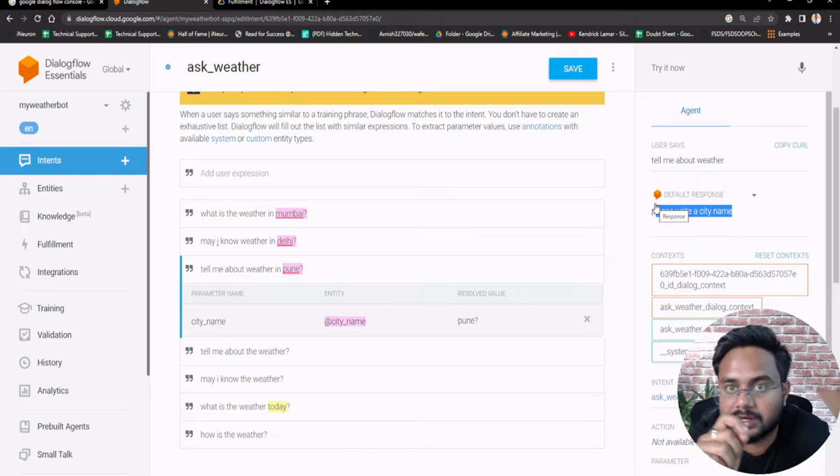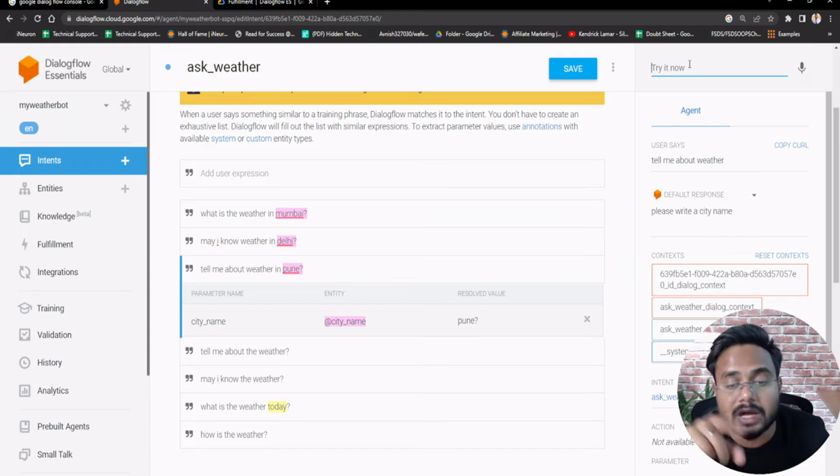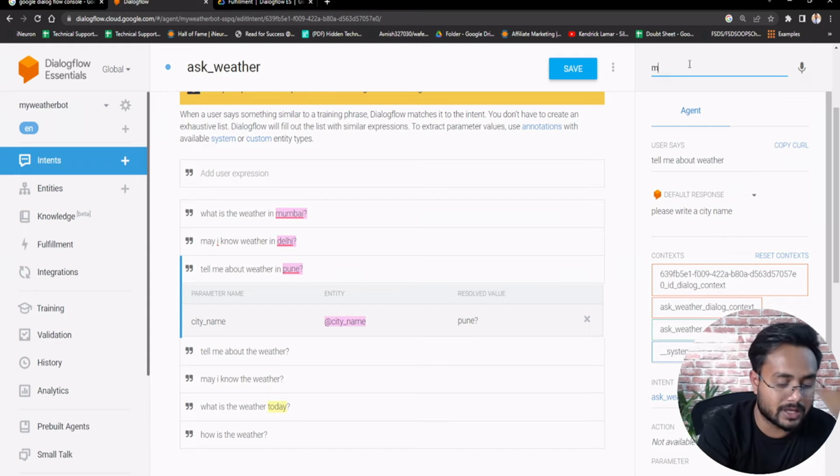If I'm not writing a city name, then actually for getting the weather, city name is mandatory. Until then it will be a generic sentence. So for weather, city name is mandatory, and whenever we provide the city name, it should provide specific information. How will we get it? I will show you that, how to fetch the information from a third party API. Now, guys, if I'm writing over here, tell me about weather, see, it is saying please write a city name because I made it required.